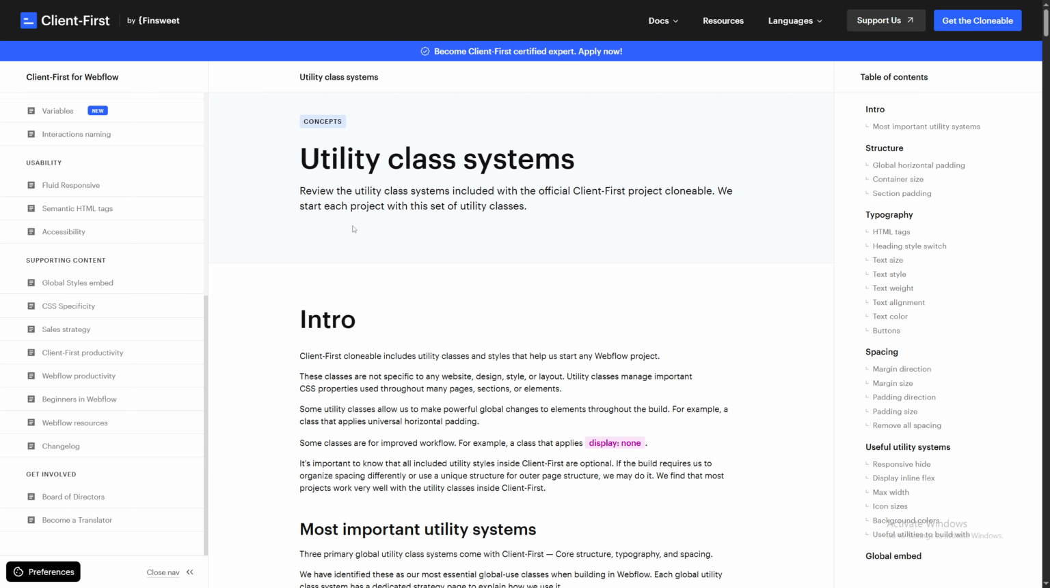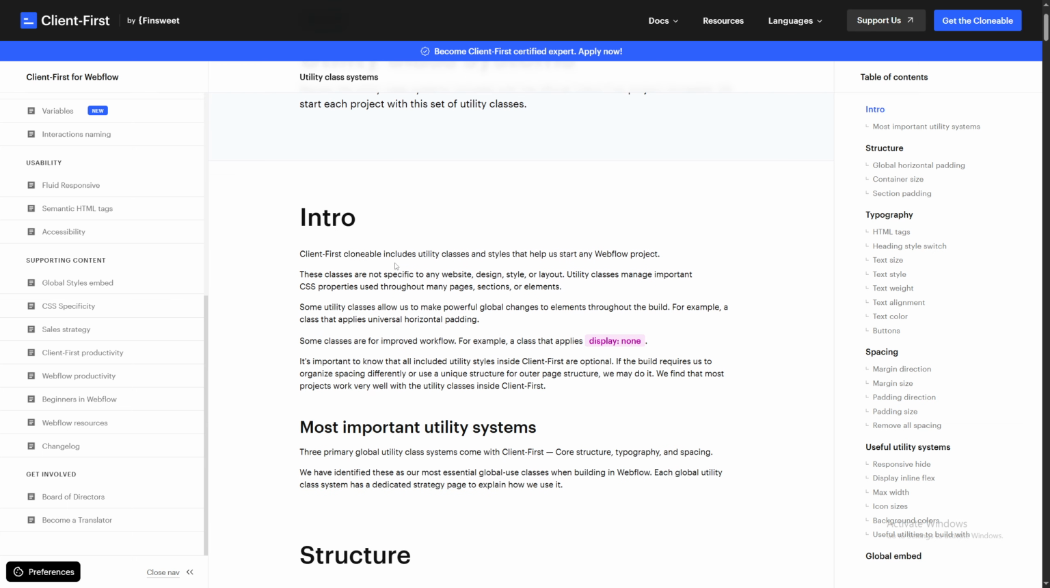Okay, let's continue. Client first clonable includes utility classes and styles that help us start any Webflow project. The classes are not specific to any website, design, style, or layout. Utility classes manage important CSS properties used throughout many pages, sections, or elements. So basically the utility classes are properties, style properties that we are giving to our elements.